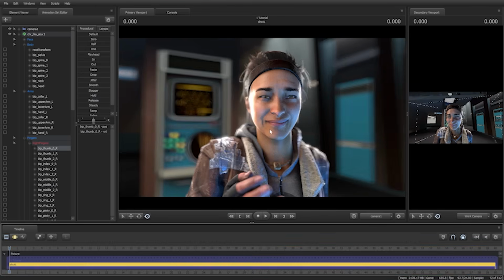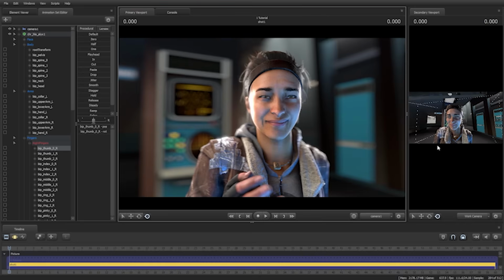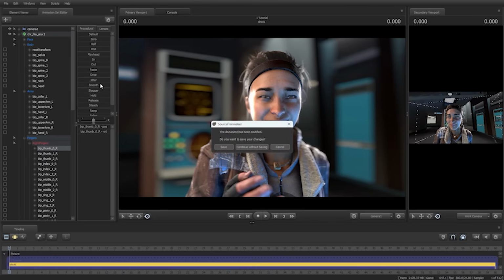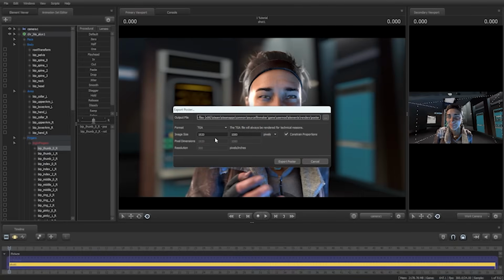Once you're happy with how the primary viewport looks in the clip editor, you can render out your poster. Press Ctrl+S to save your session. To export your poster, go to File and select Export Poster. Select this path for later.